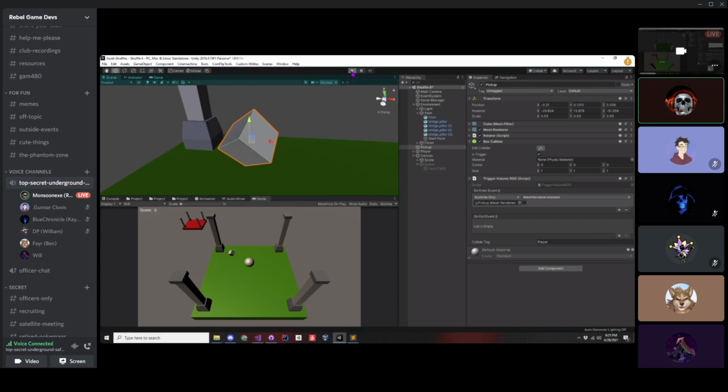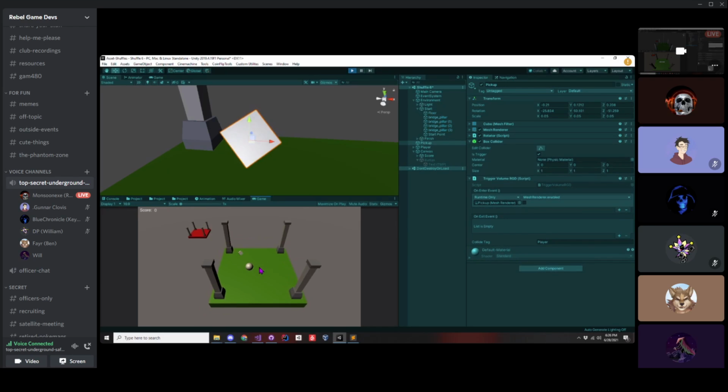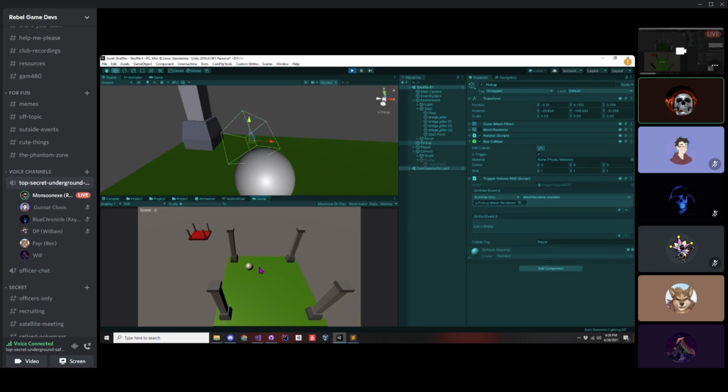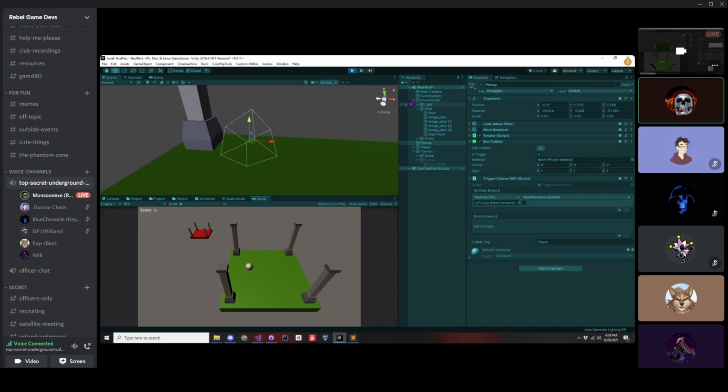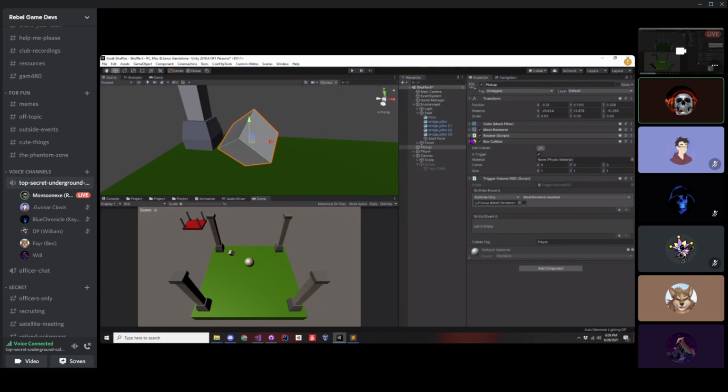So that's all I'm going to do for now. I just want to test this. See if, yeah, cool. It worked. As soon as I touched it, I got that behavior. Coolio. I also have this rotator script on it, just to be fancy.